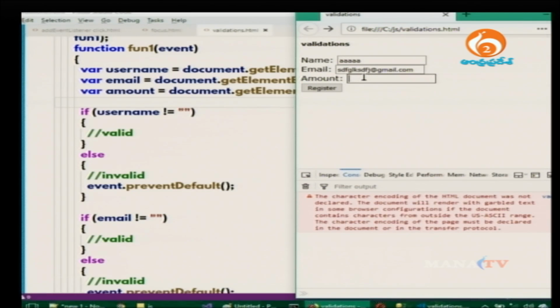To check the formats, we have to go for regular expressions. The regular expression is a pattern to accept the value. Now, let us try to understand the regular expression in detail. So, what is exactly the regular expression? The regular expression is a pattern for accepting the value.